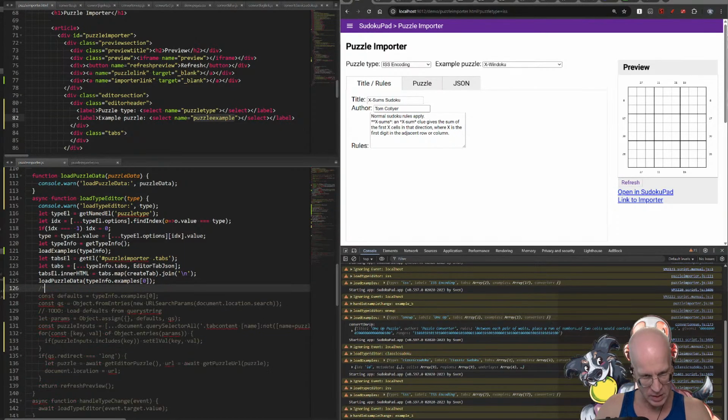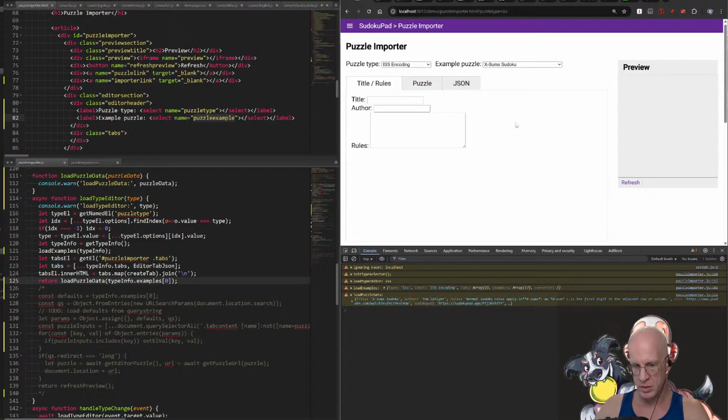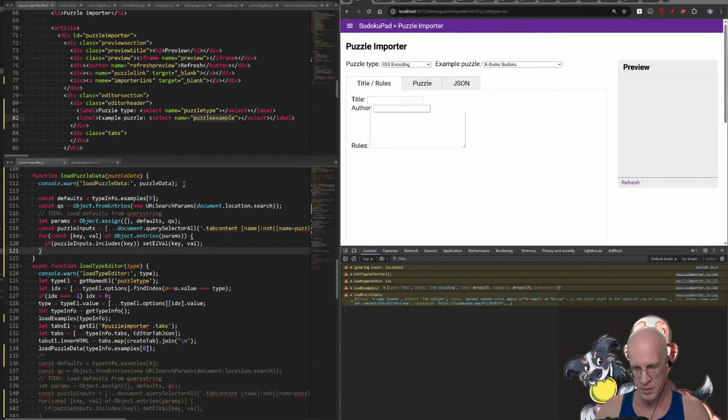Like that. And I don't think we want to do any of the other stuff here, because the refreshing should be part of the puzzle data loading. Maybe not. Maybe not, actually. So, get puzzle URL. Yeah, that's part of this. Or is that part of refresh preview? This probably needs to be in refresh preview. We need to think about that in a sec. So first, we have the puzzle data here.